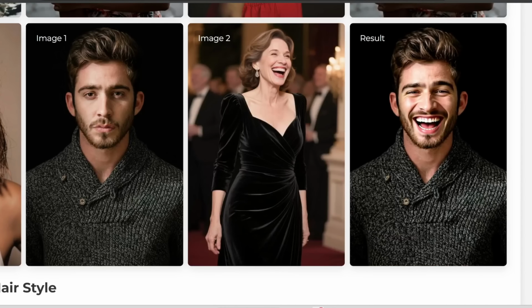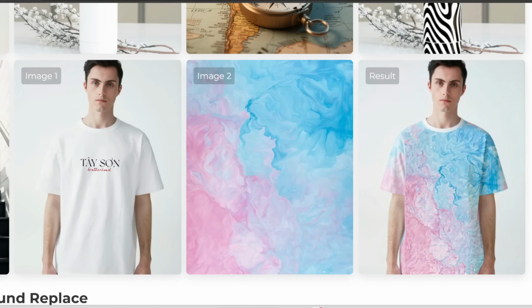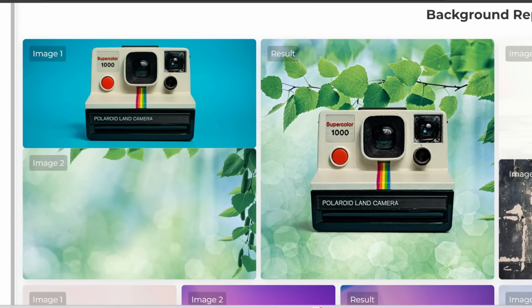Here's another fun use case. So you can easily apply the pattern of one object onto another object like this. Or here's an even crazier example. Or here's another example where you can apply this to clothing. And you can also replace the background of an image with another image like this.